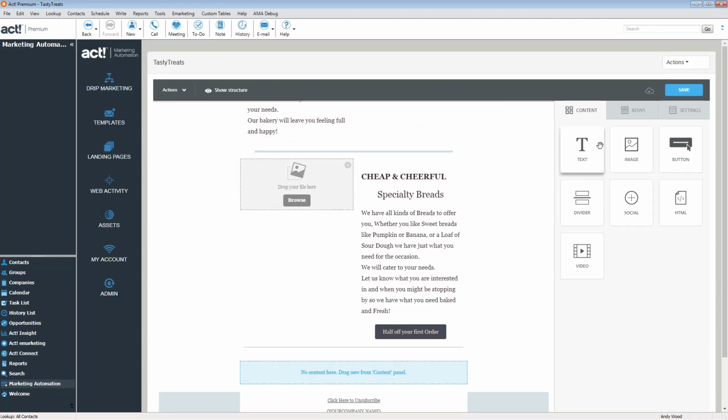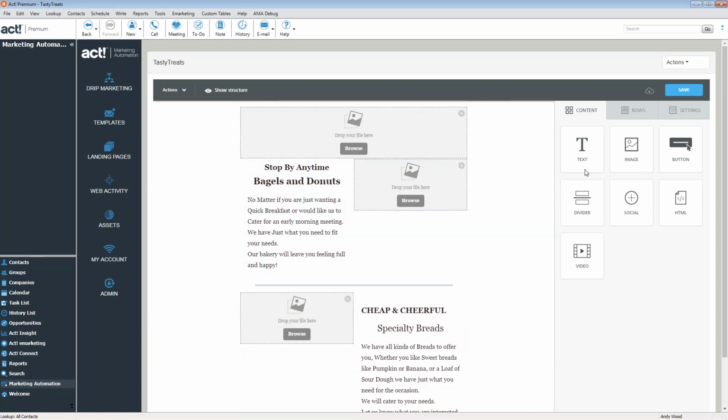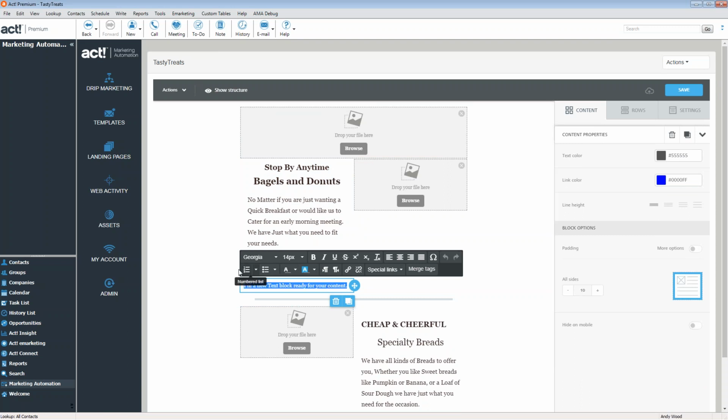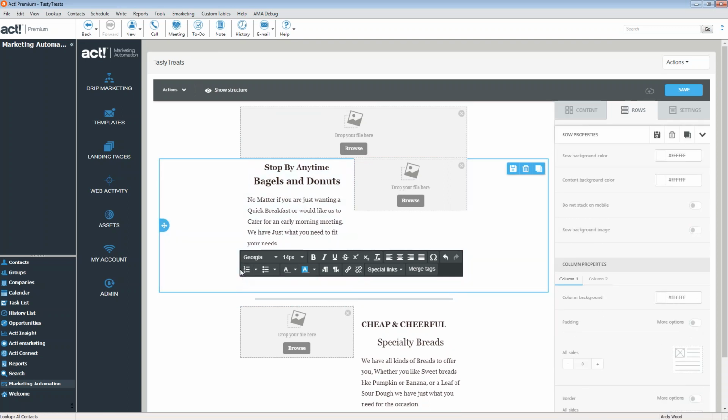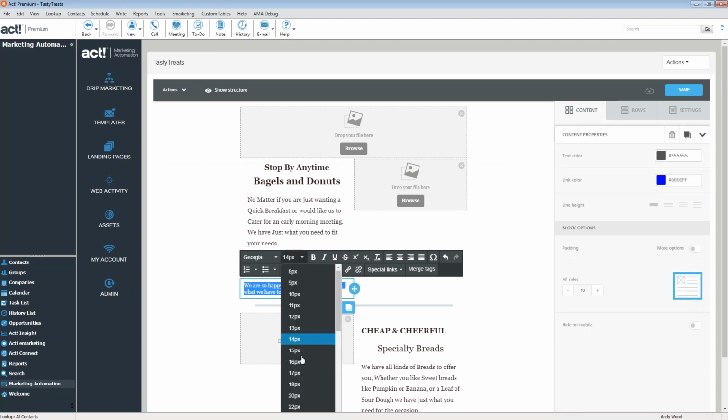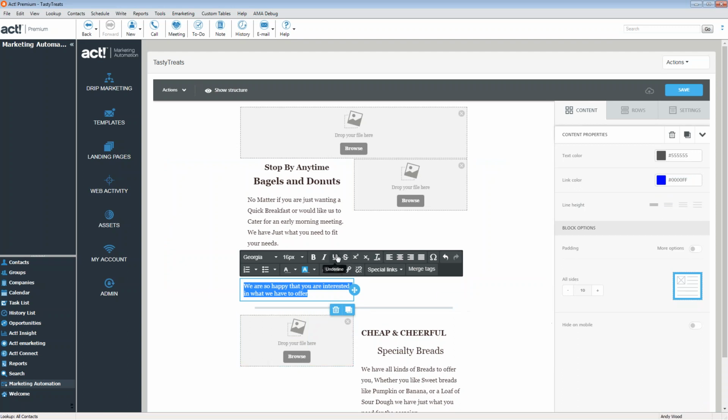All right, the next one that I want to cover here is a text block. So as you can see, you just grab the text block, and any existing block that I have here, I can just drag and drop that text block in, add a little bit of content to it here. And then if we want to change font sizes, you can just highlight the font and change the font for that particular block.